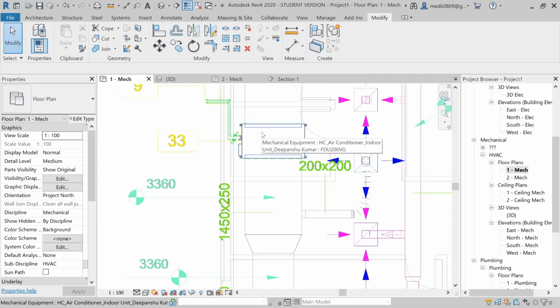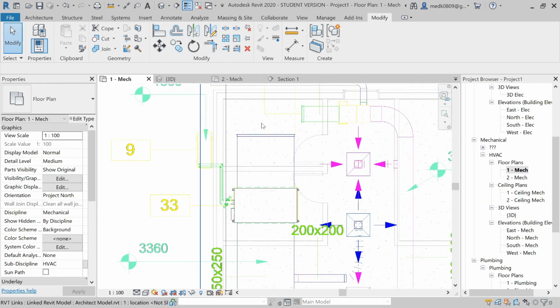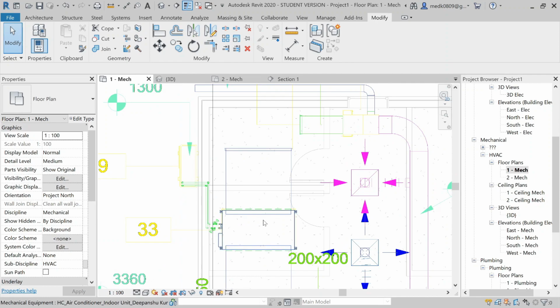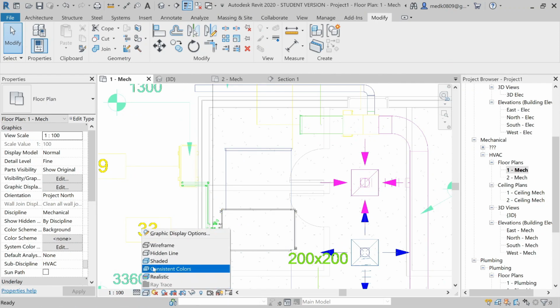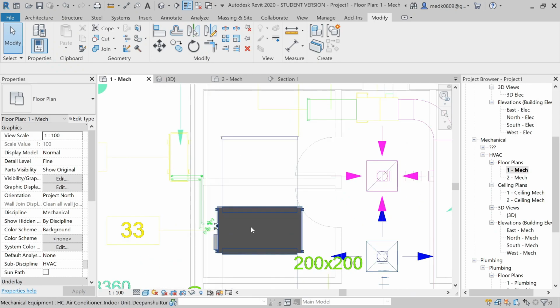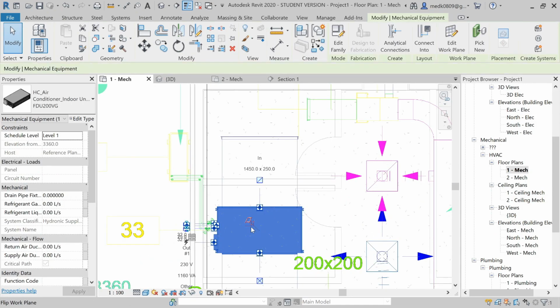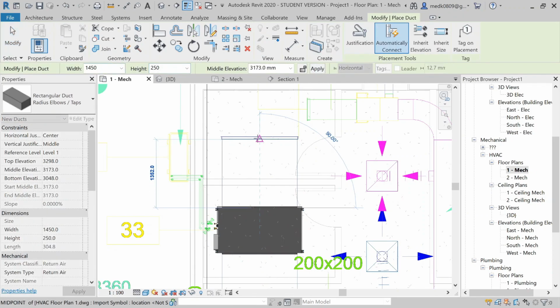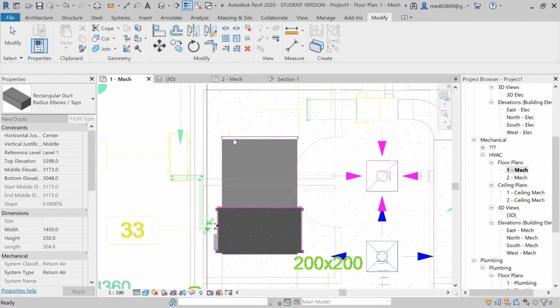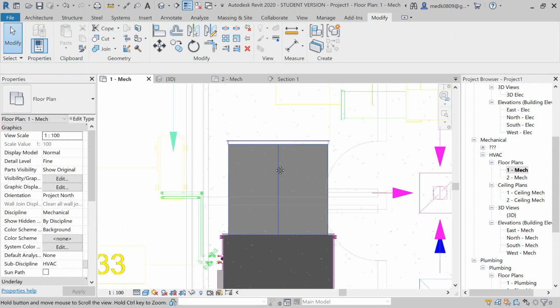Now we need to create this duct over here. You can see this duct, so let's create it. First of all, let's change the view to Fine and create it. So let's select this equipment, and from here you can see Create Duct. To create this duct, with the help of the AutoCAD reference you can create it easily.